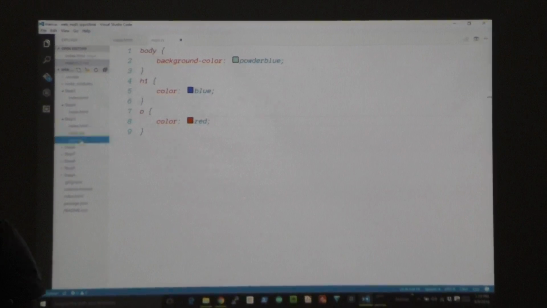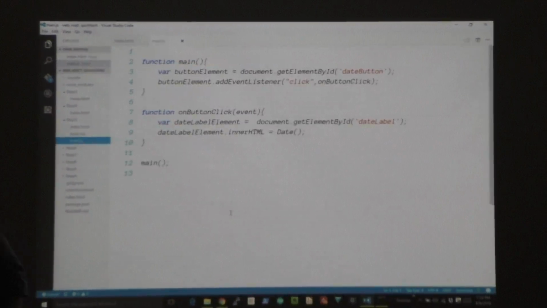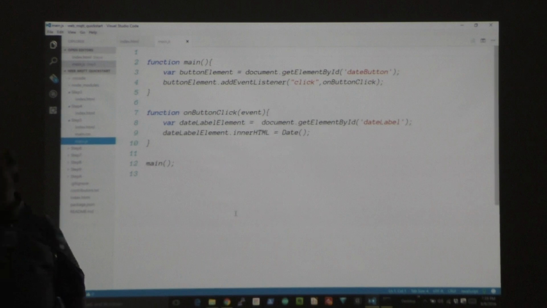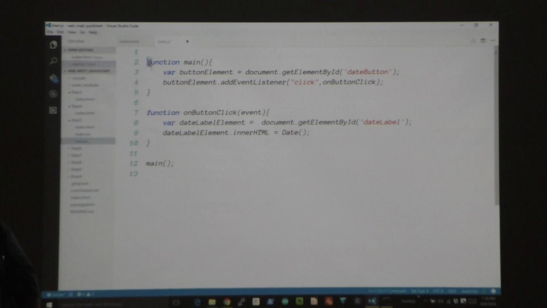Now main.js is right here. So what happens when the browser reads this is it says, okay, I have a function named main that has this code in it, and I have a function named onButtonClick that has this code in it. And then it says, I have a call to a function called main. So it's going to read this file and process this data into code, and then run the main function, because that's the last thing we'll tell it to do. And so main is this function right here.